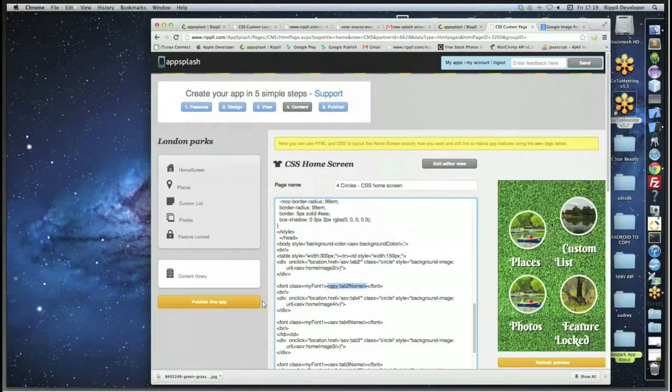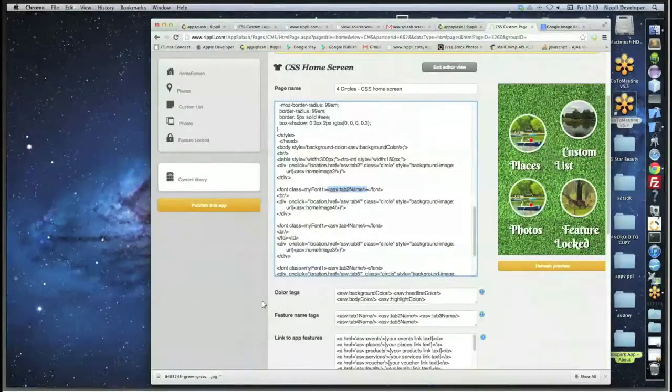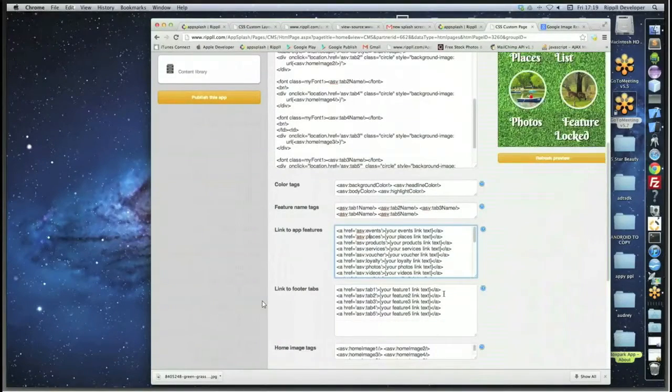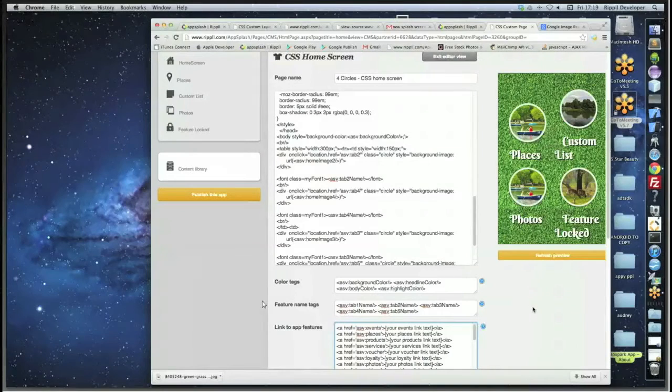But you can see here it's using things like the tab 2 name. So a very quick, I'm going to gloss over this because it's more the advanced tools, but you can see that it's given us some default HTML, and underneath it's actually saying, look, if you want to put features inside, just use the ASV tag, so that's an Appsplash variable, and you can have tab number 1, you can use events, places, you can link to other things, and those are all going to link natively.